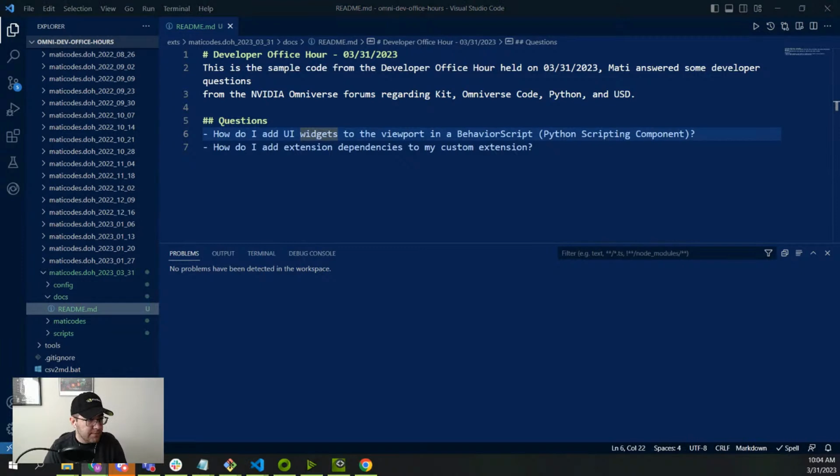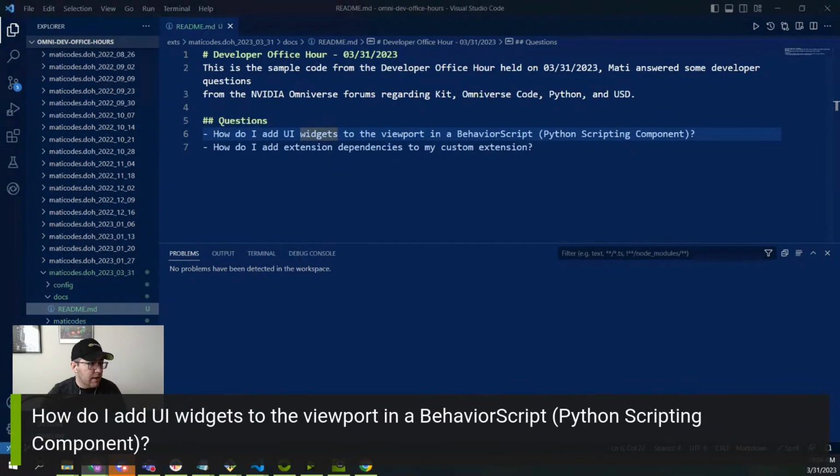First question here. How do I add UI widgets to the viewport in a behavior script? This is using Python scripting components.